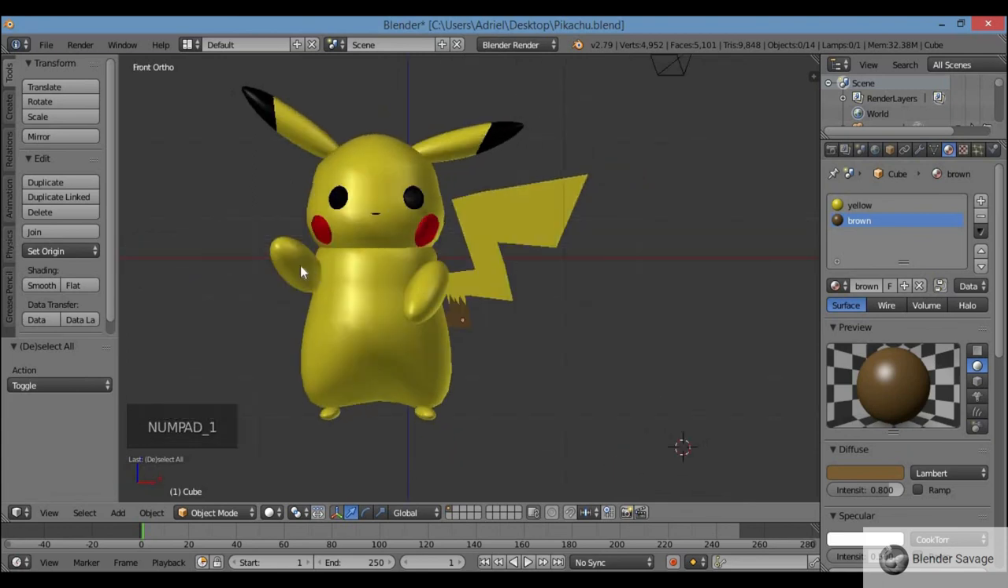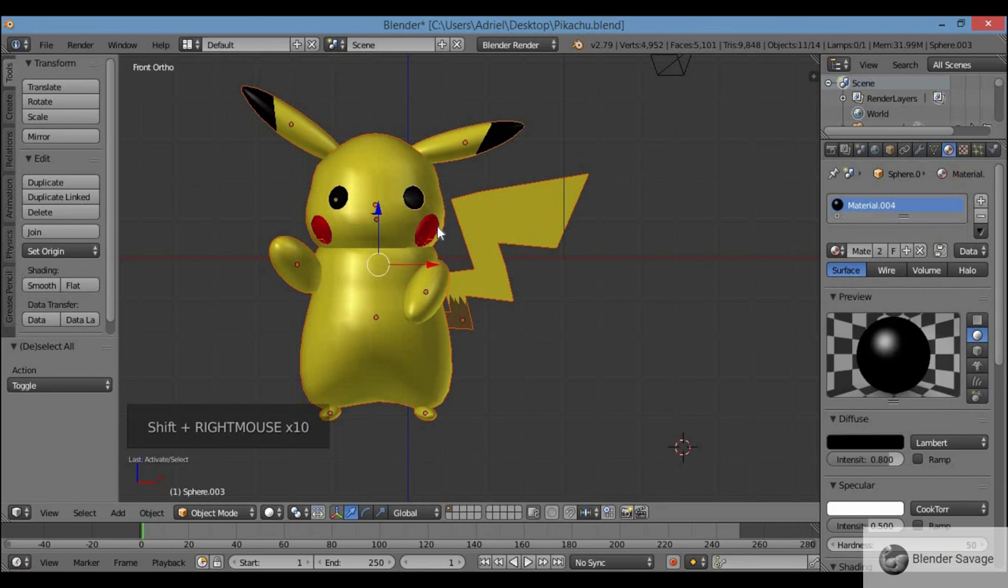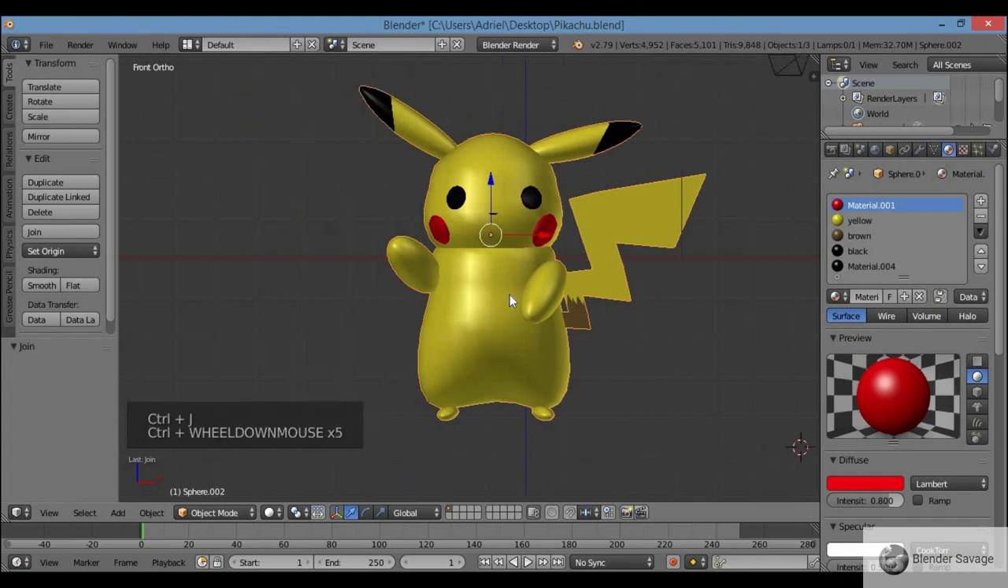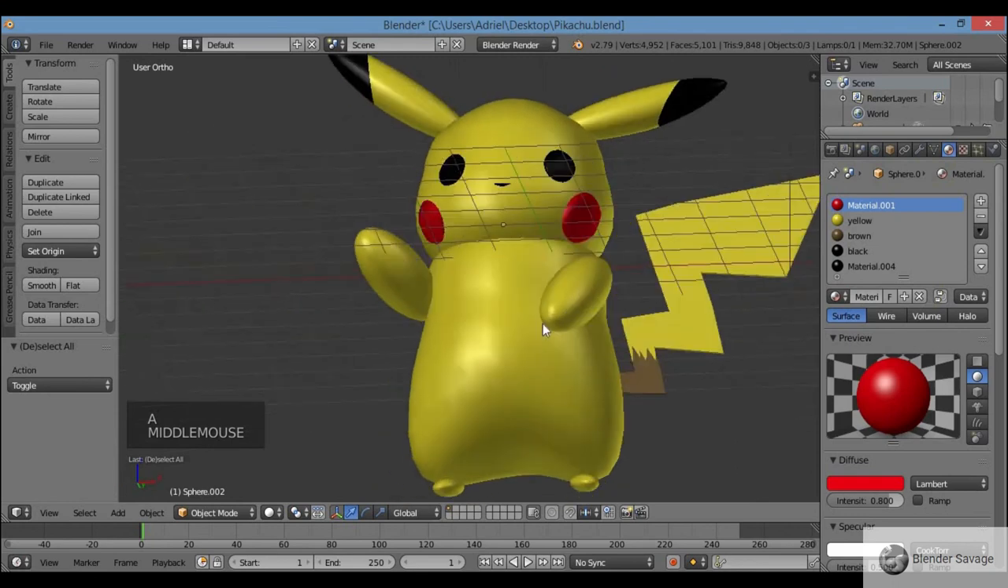Oh wait, you probably want to join them, right? You don't want to lose all your stuff. Let's see. So you're gonna hold the shift key and right click all the individual parts of your Pikachu. All right. So the eyes were one part, the red cheeks, the nose, the ear, each limb, and the torso. Then Control J. There we go. Gotta catch them all.